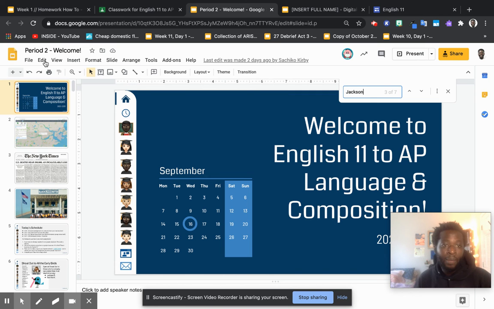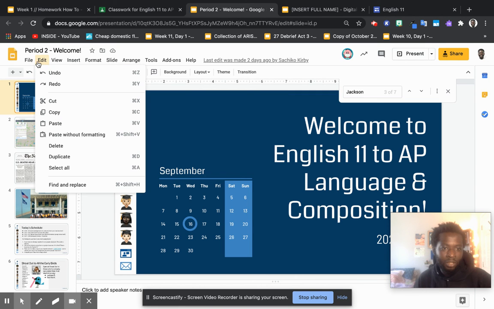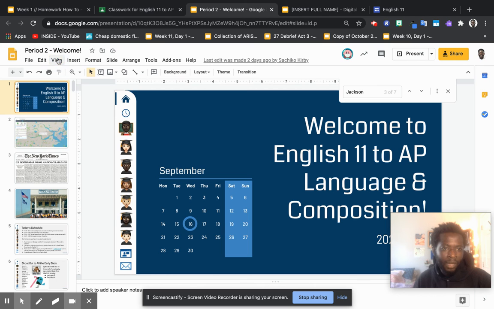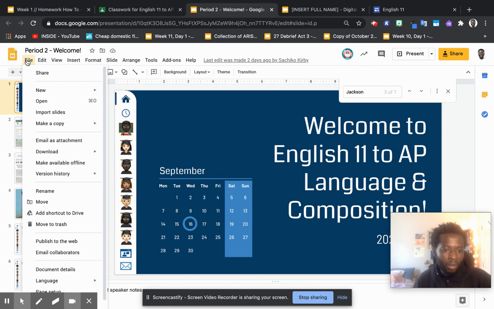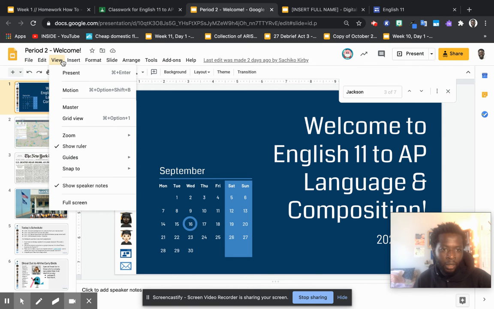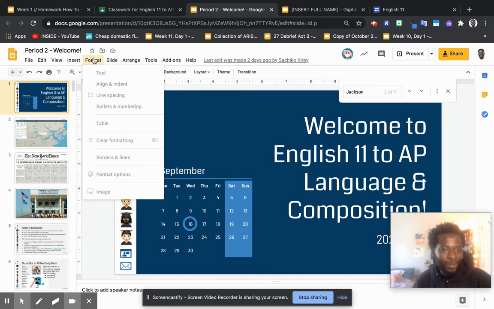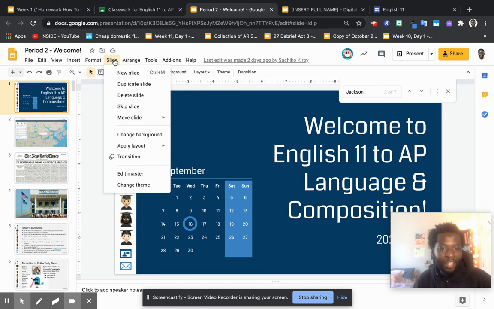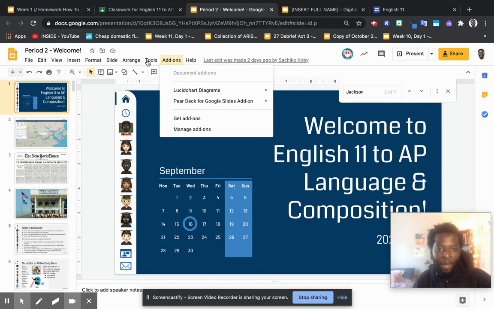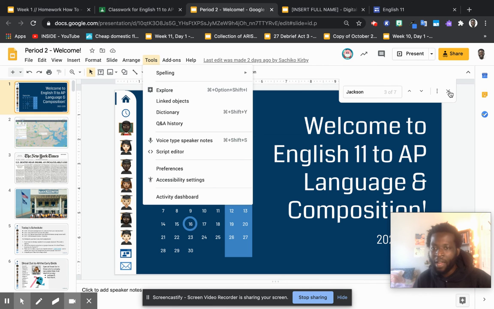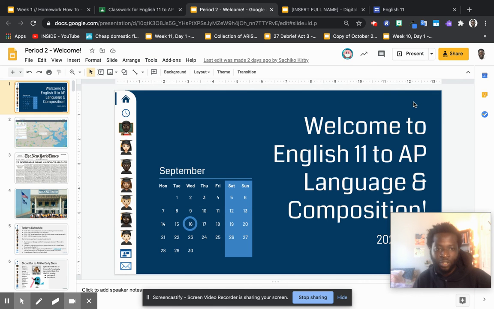Another way to pull up Control F, I believe, is if you go to File or View. I don't want to confuse you by just being confused myself, but there is a way up here to pull up this bar. I'm just not 100% sure what it is, but the easy way is to press either Control F or Command F.